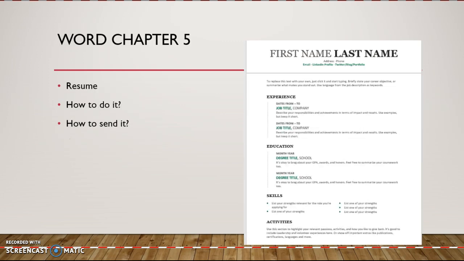What we learned in Word Chapter 5: we learned how to do a good resume. First thing to do is to write resume at the beginning of Word, so they'll show you some different templates. And after, we also learn how to send it. You can print it first, you can send it online so everyone can see it, or you can send it to someone without them being able to change it.